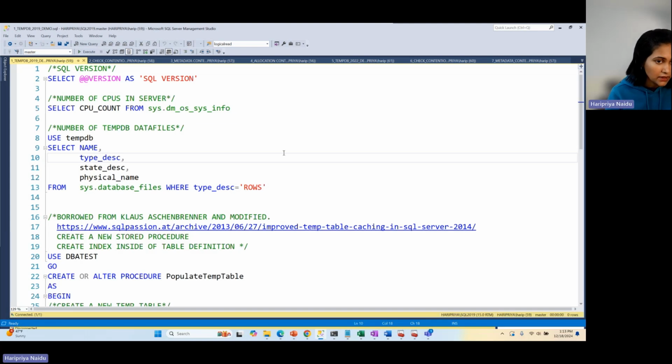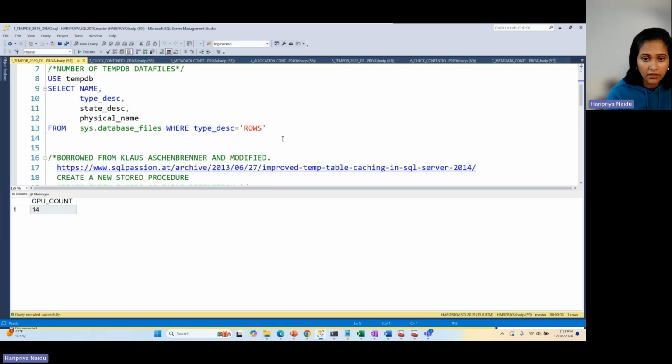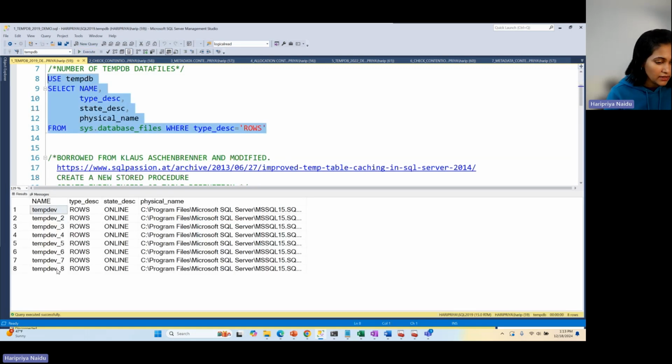So let's start with 2019. The version that we have is 2019 CU27. And if you see, the number of processors I have is 14 on this machine. The install gave me 8 data files by default because I have more than 8 processors, and I haven't added anything yet.